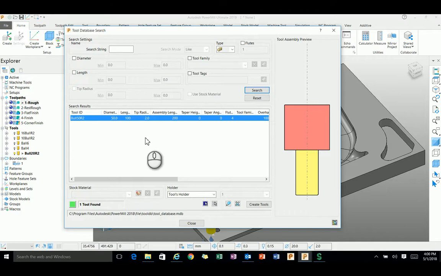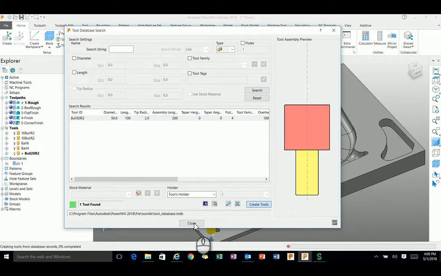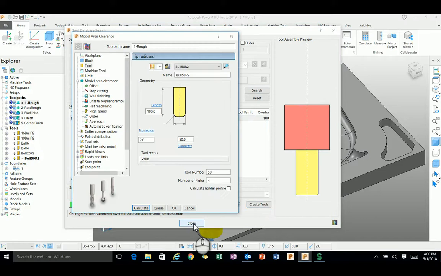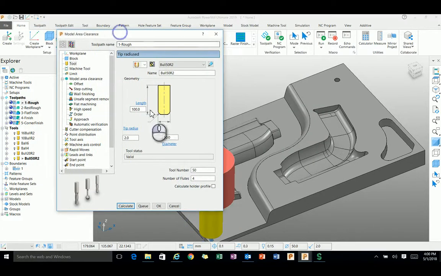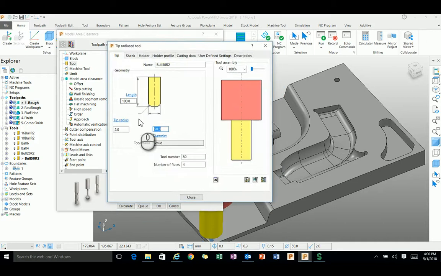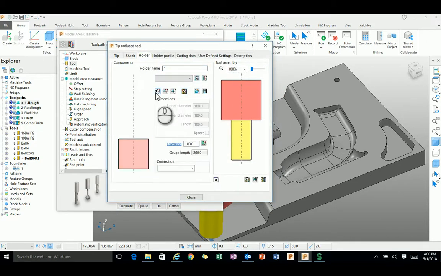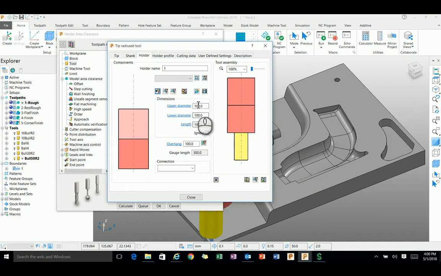I just select that one and say create tool, and you can see the tool has been copied to my toolpath. So I close my tool database screen, and now I am in the toolpath form. So you can see the tool has been replaced. The 20 diameter tool has been replaced with a 50 diameter bull. I can go to edit in case I want to edit something. Holders have been defined. If I want to add a holder, I can add it. I can add shanks. Shanks are there.